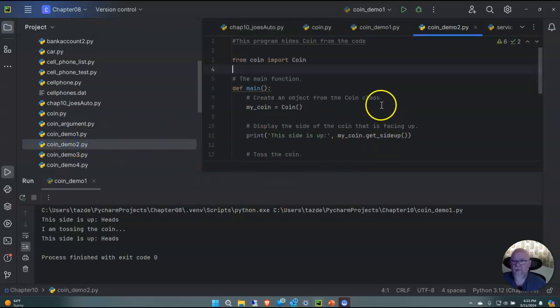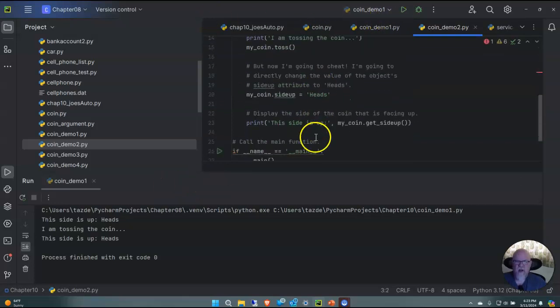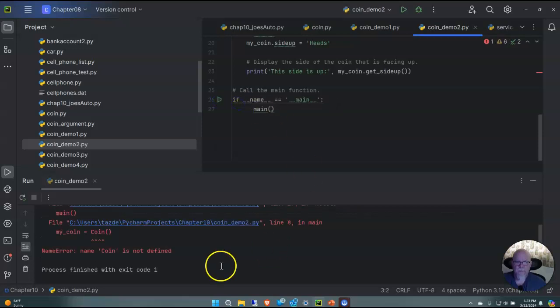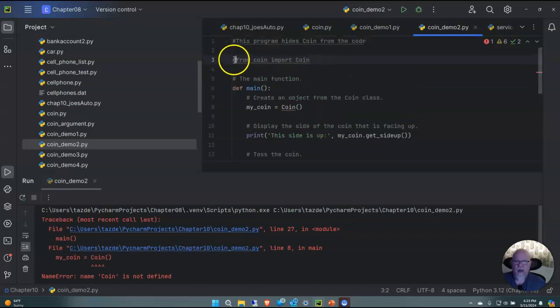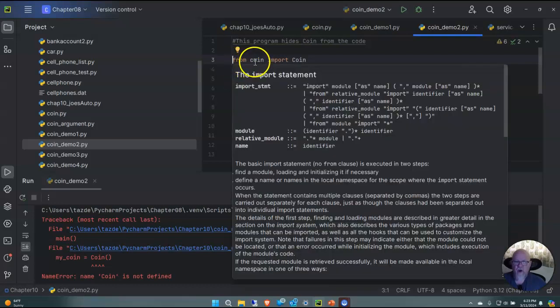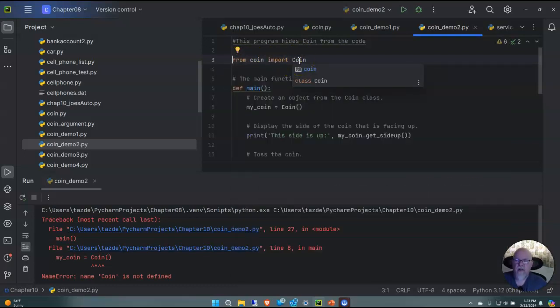Now, I found out, if you've downloaded the code from the book, you're going to find out that it doesn't work. I'm going to comment that code out and try to run this, and it basically can't find the coin. So what I had to do was add this code right here on line 3: from coin import coin. So from the coin.py file, I want you to import the coin class.